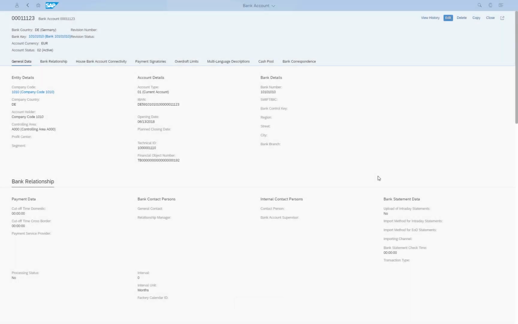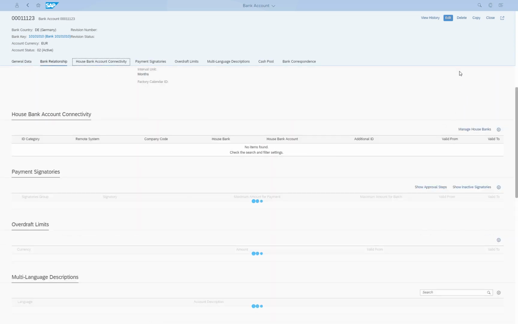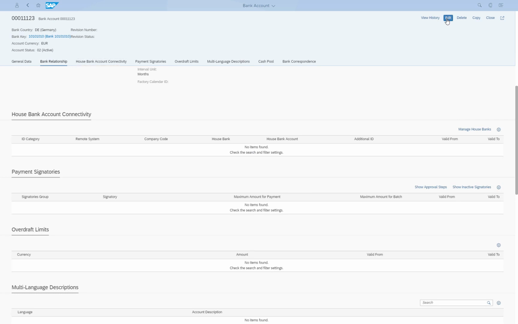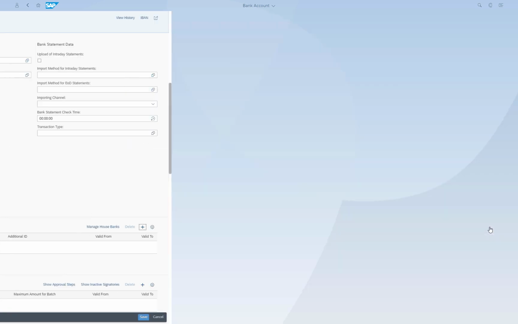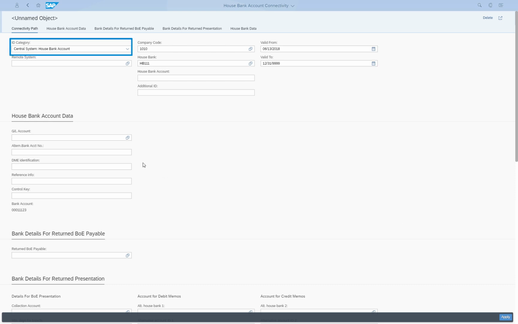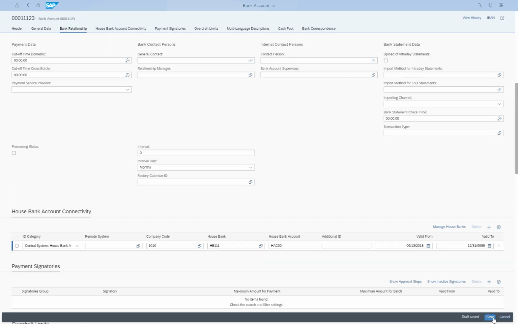Now I want to create a house bank account for this bank account, so I select the House Bank Account Connectivity tab. If I need a new house bank, I can choose the Manage House Banks link to create one. I'll use the default ID category. The company code and house bank information are already there. I just need to specify a house bank account ID, and then enter the GL account for this house bank account. I choose Apply, and save my changes.